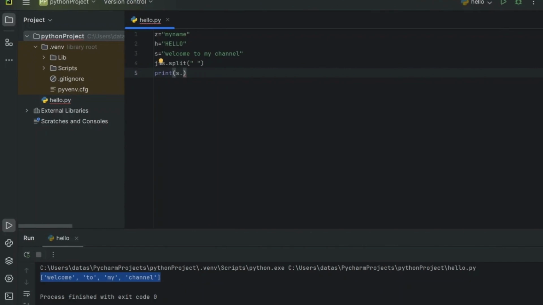Another method called join. Using the join method, it will join elements of a list into a string. Now I can join all these words in the list using this join method. So you can see it here. Welcome to my channel. Using this method, we can join elements of a list into a string. So it is perfect for creating a sentence from words.